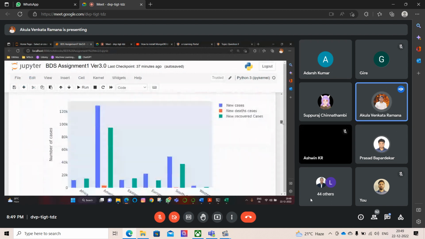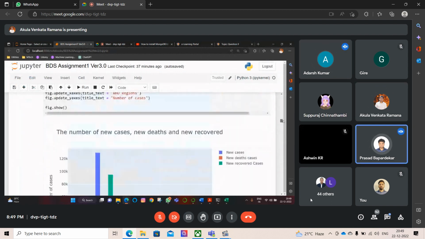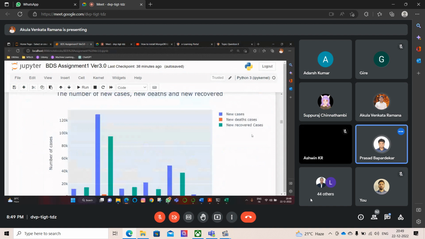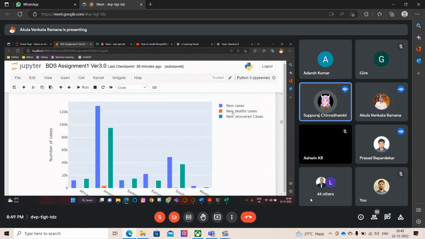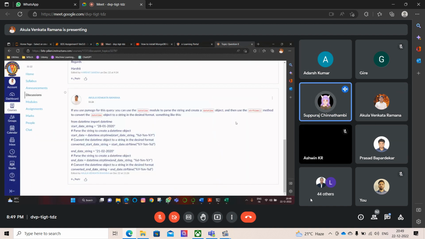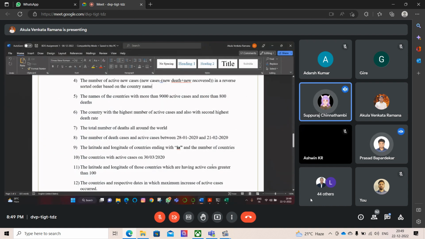The first visualization was this, I did. Okay, question number 1, right? Easy. And the sixth we also discussed. Seventh is the total number of deaths all around the world. It's easy, right? One simple query. Total number of deaths. I think this is a repeat of the first question, right?